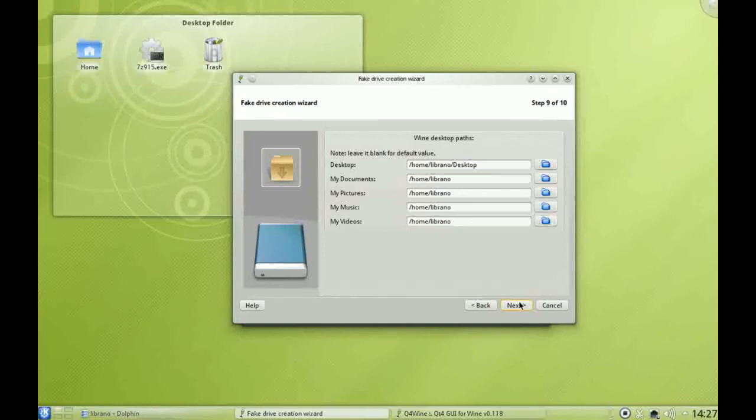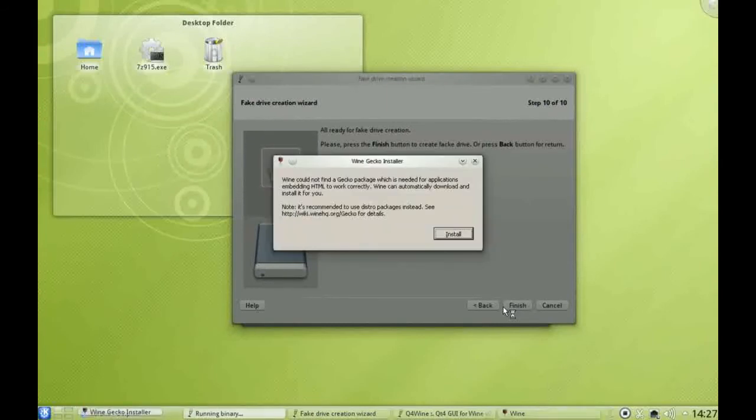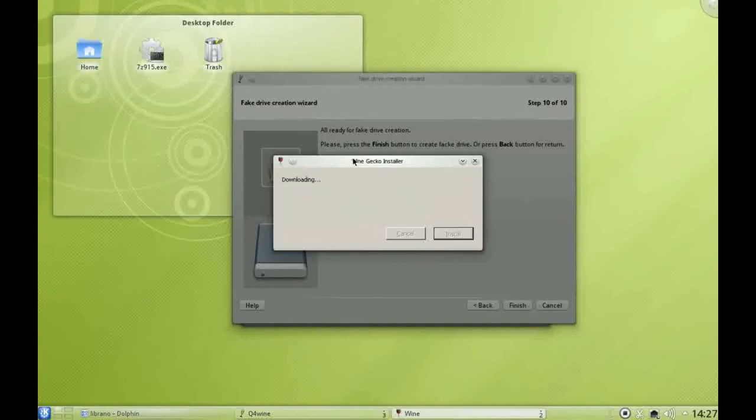Okay, and that's done, then you can configure your paths, like for your documents folder, your video, your pictures. Pretty straightforward. And finish that. It'll go up and set up the directory. It's going to try and install Gecko for rendering HTML in your Windows applications. Gecko is actually the HTML engine for Firefox, so that's also free and open source.